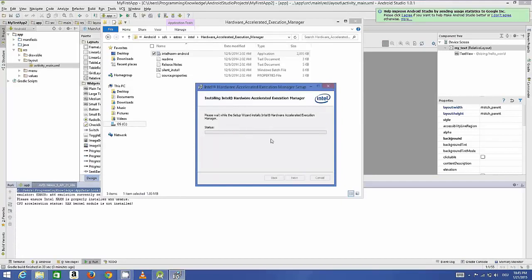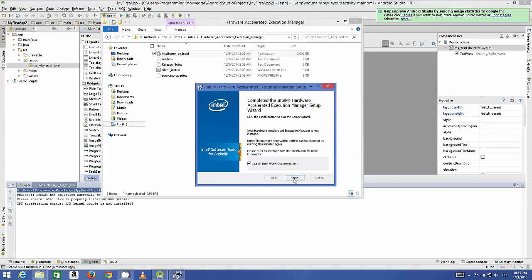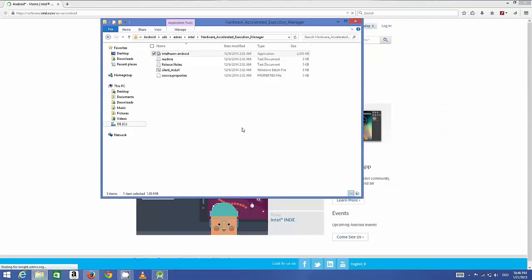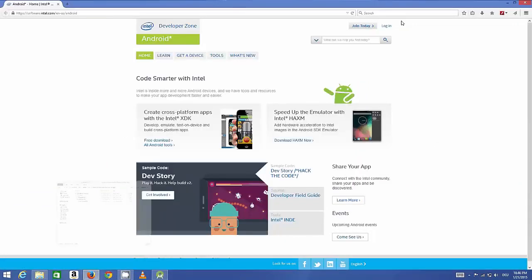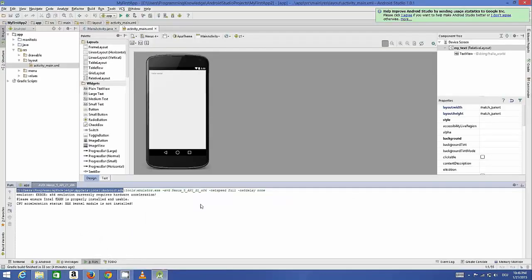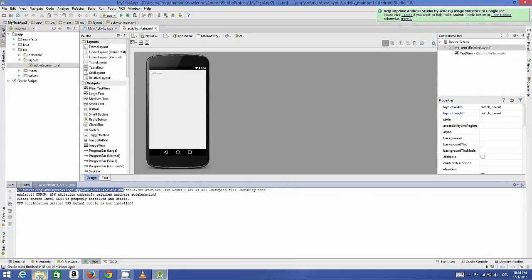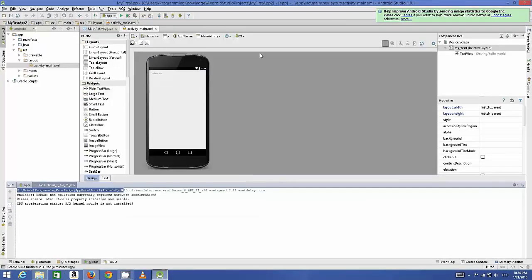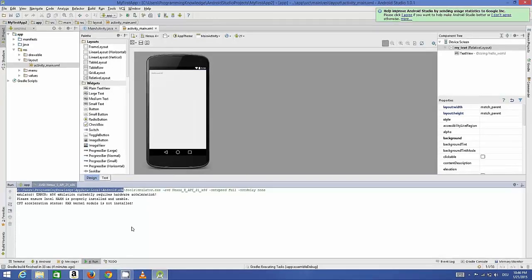So now the installation of HAXM is complete, so we will click finish, and now we will close everything and we are going to run our application. So I'm going to close this browser for now, and now I'm going to run our application once again. So this one is finished. Minimize it and let's run our application by clicking this green button. And hopefully this time we will not see the same error. We will choose the default application from here.